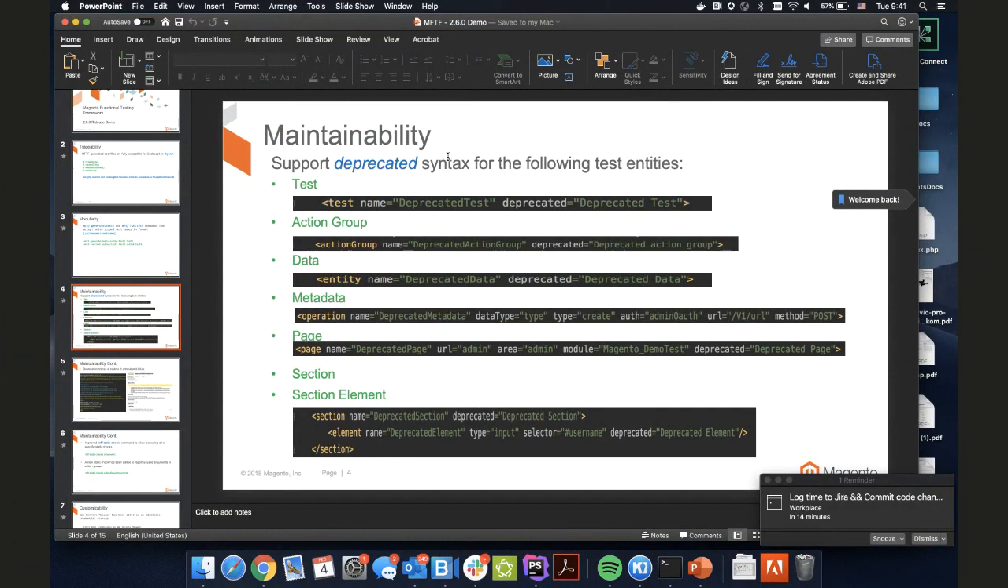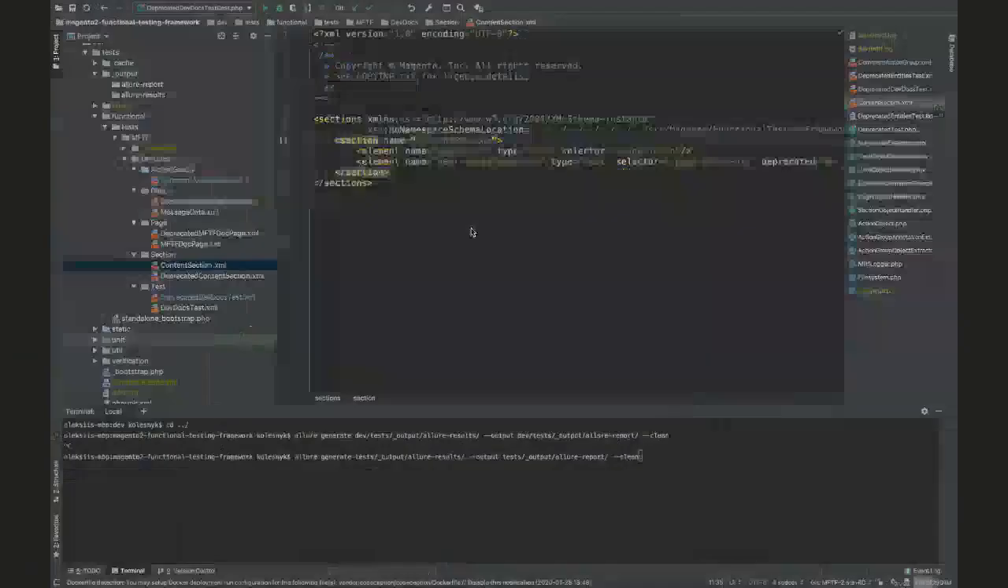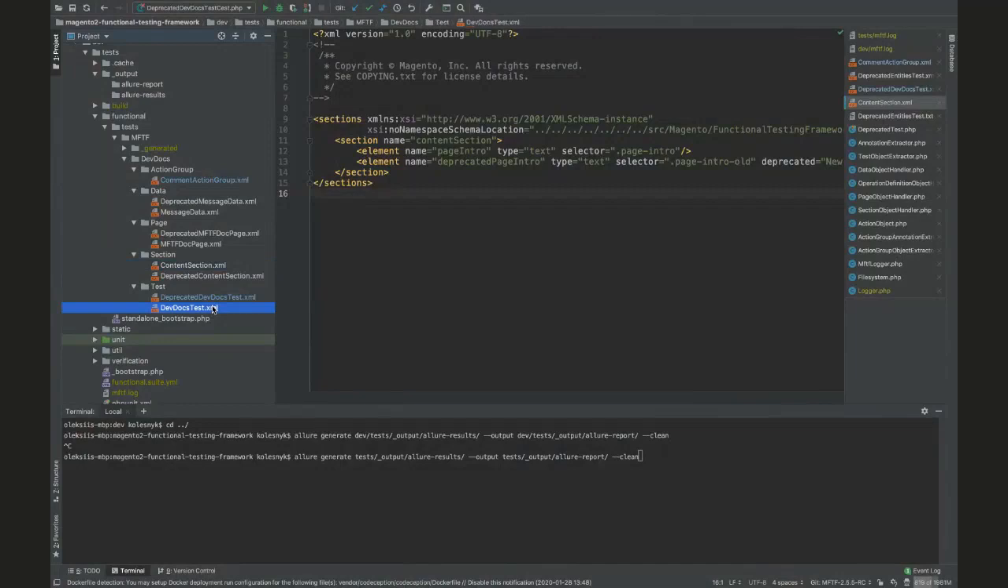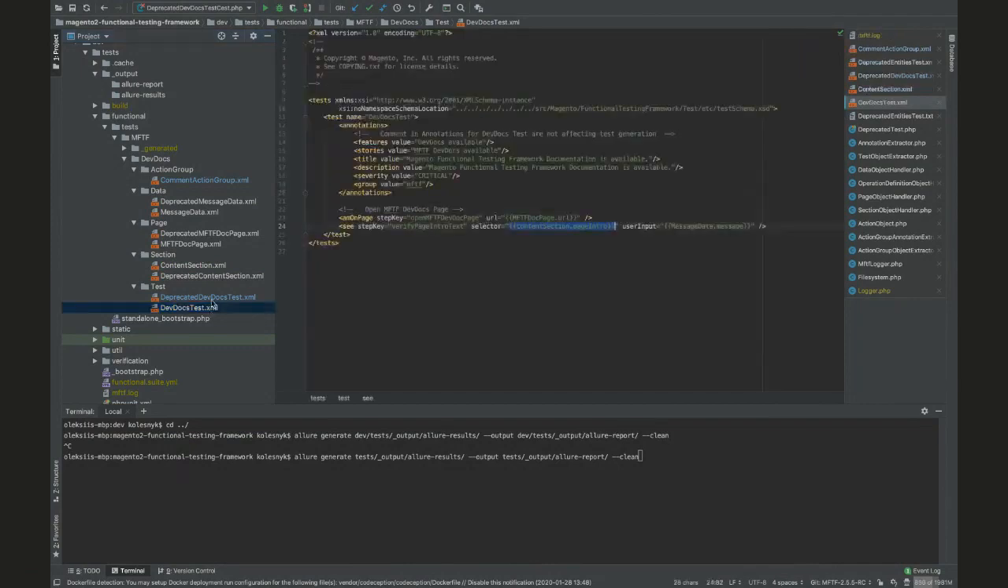So we basically added to every entity an attribute where you can specify a message why this entity is deprecated and what should be used instead of this entity. Let me show you an example of how it works on some MFTF tests. I prepared some demo here.